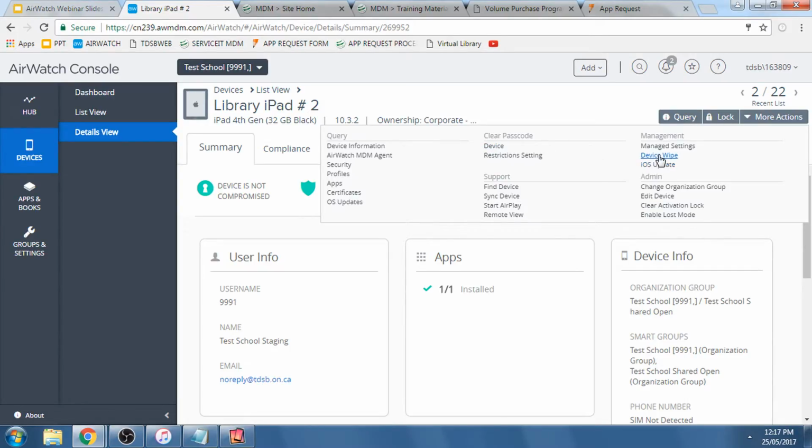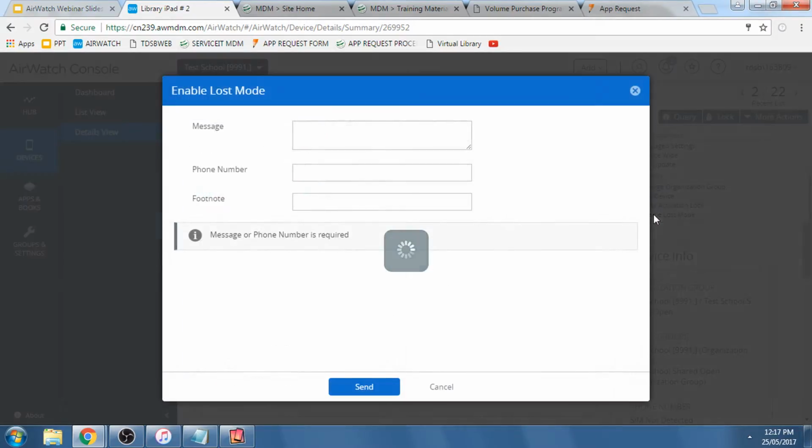You can also do enable lost mode, and this is a cool little feature I like to show on the webinar. Let's say you have an iPad and it's unaccounted for. You haven't seen it in a few days. What I can do is if I click enable lost mode, I can put a message on here instructing whoever picks up this iPad to return it to me. So I can say, I have lost this iPad. Please return to Mr. Silva. Silva's my last name. And I can put in a phone number, 647-123-4567, not my real number.